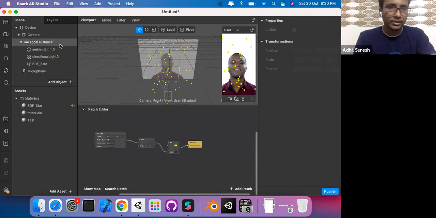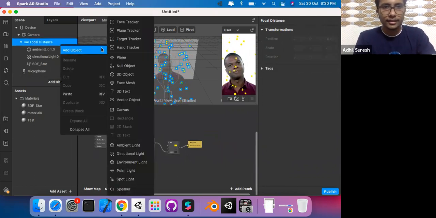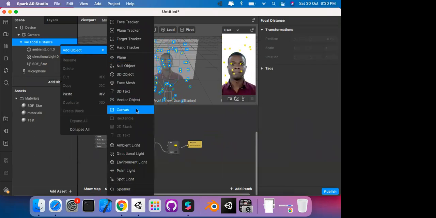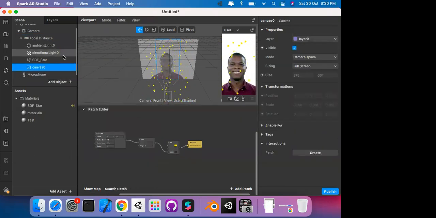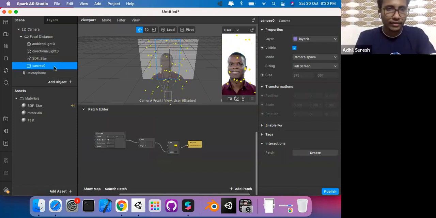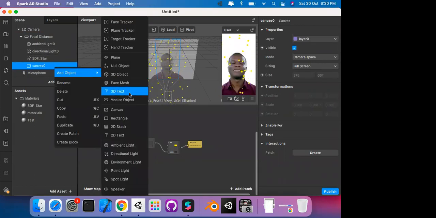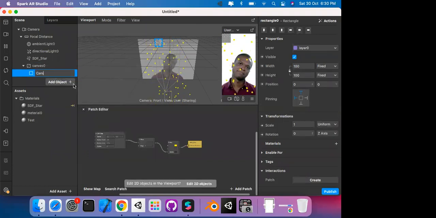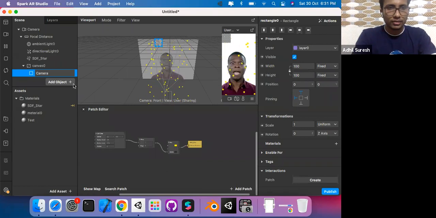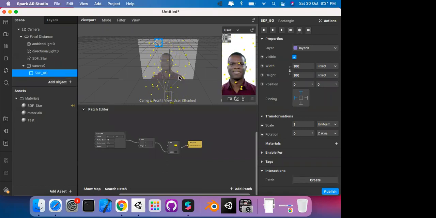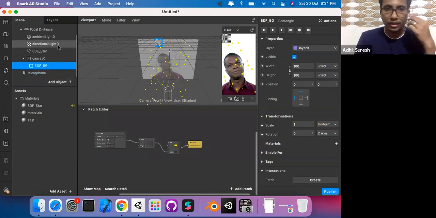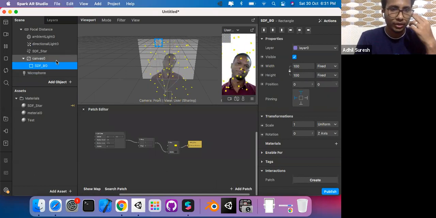And now we will be inserting SDF in a camera texture. I just created a canvas and then added a rectangle, naming it SDFBG. So whenever you create an object in the hierarchy, please give it a meaningful name.